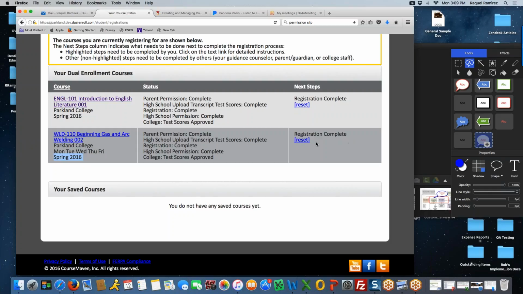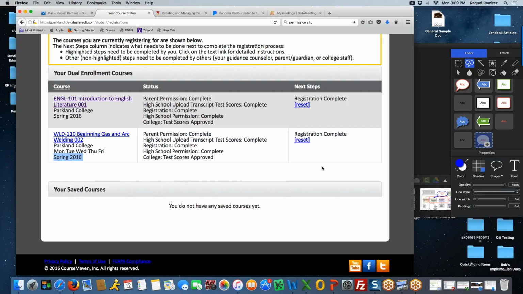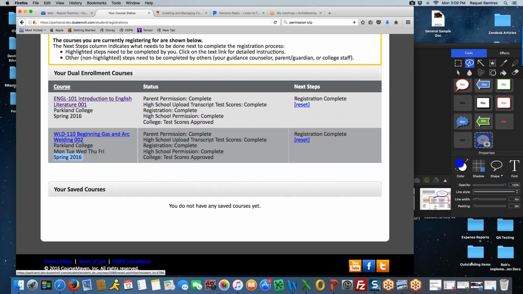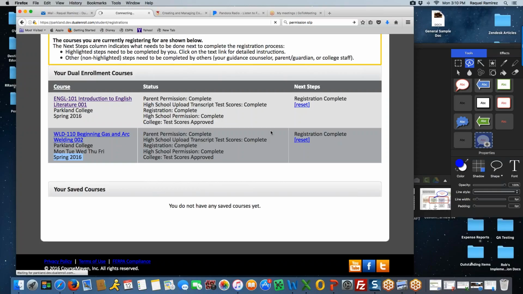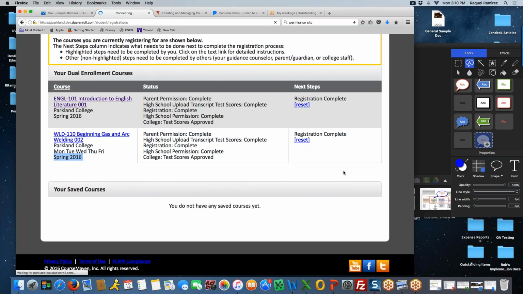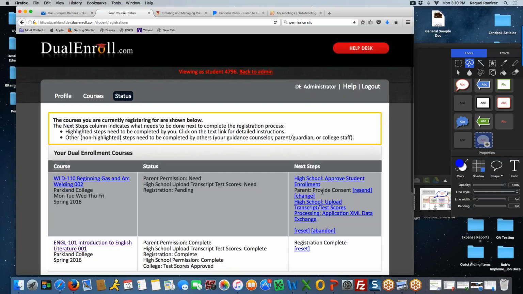They say no. But you'll see that there's no abandon button. Where the heck is my abandon button? The abandon button is only there while a registration is in progress. This one is not in progress. It's done. It is listed as complete. So we have a reset. A reset sends it all the way back to the beginning, like the kid just clicked register. So I would click reset. All of a sudden, the abandon button pops up, and now I click abandon right away.